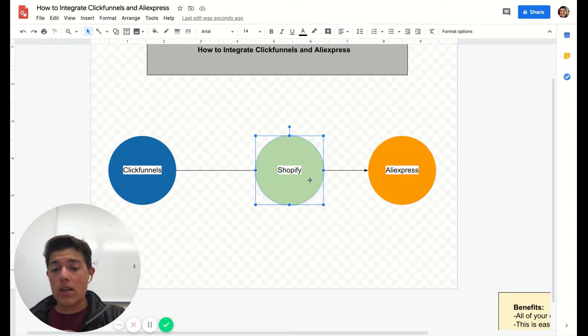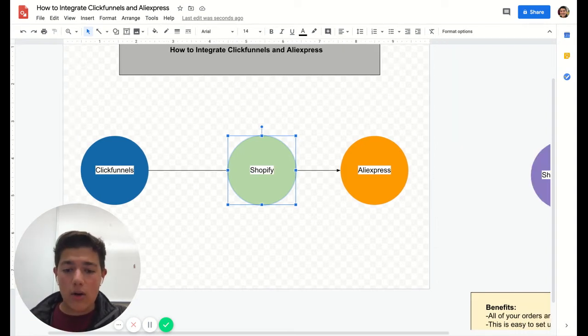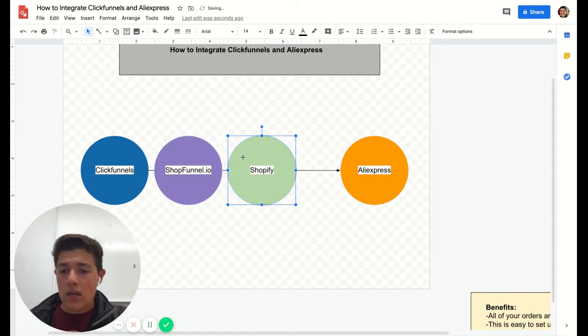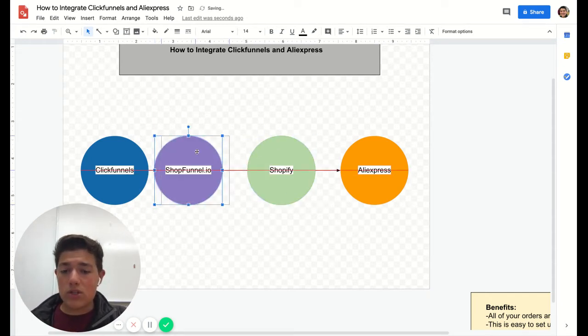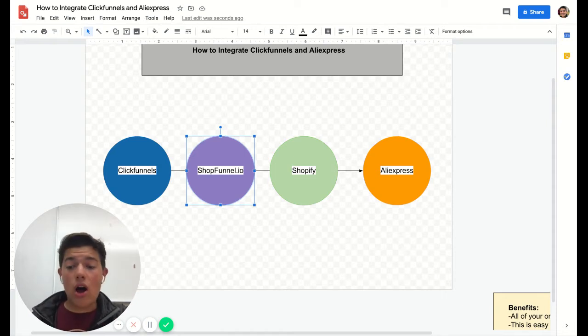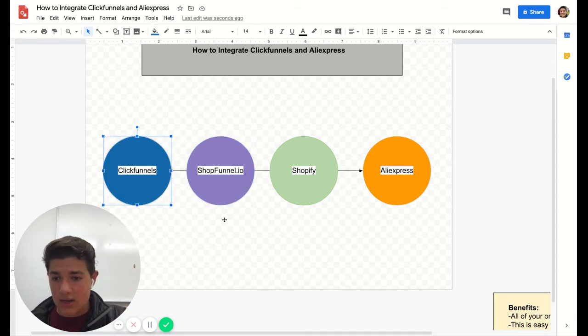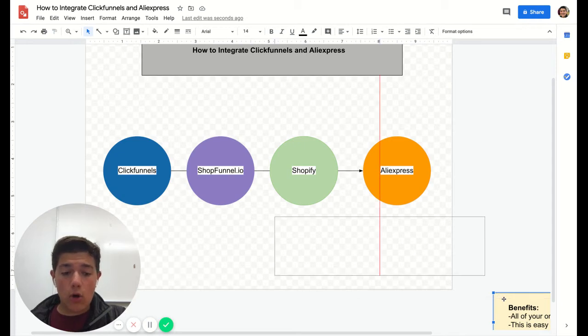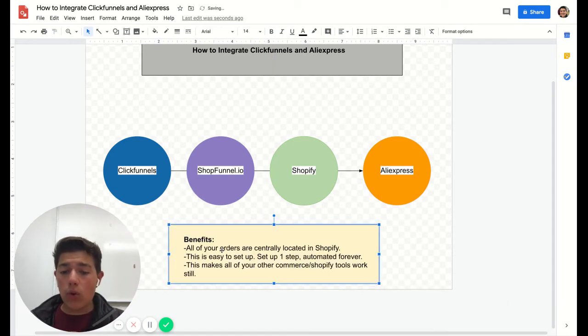The second step you're going to want to use is a tool called shopfunnel.io. And this is the simplest way to get these orders into your favorite applications. So the workflow is going to look like this 4-step process right here. What you need to do is connect ClickFunnels to shopfunnel.io, and this will automatically integrate everything else for you. So all you need to actually set up is this integration here, ClickFunnels to shopfunnel.io. And what shopfunnel.io will do for you is automatically push your orders to Shopify and automatically push your orders to AliExpress.